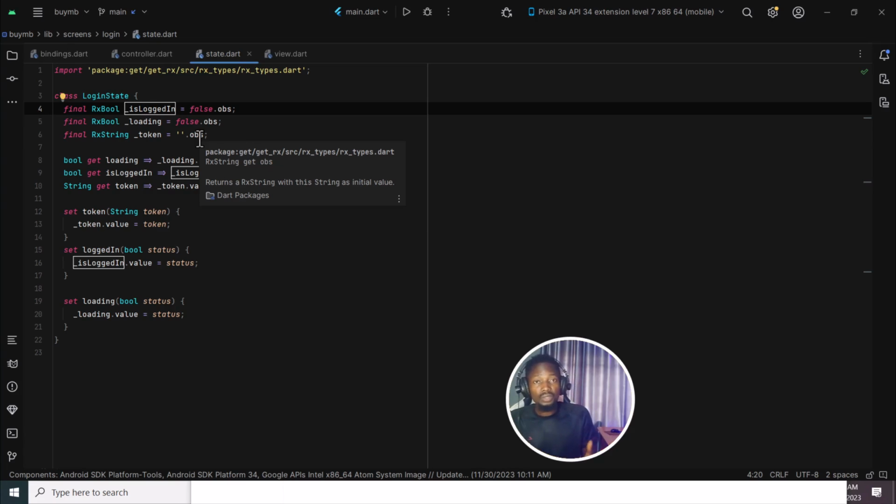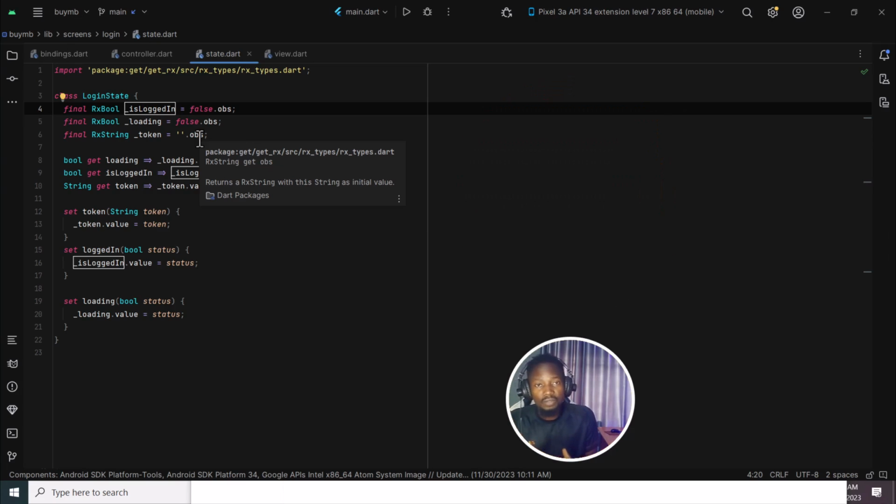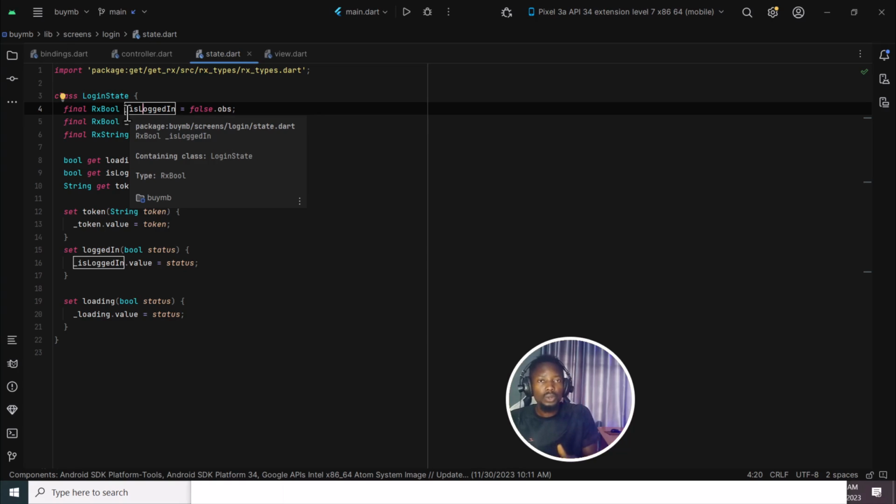So the .obs, if this is your first time looking at GetX, stands for observable. Observable variable. So we are trying to make this variable reactive so that we can listen to it. And then token: each time you log in, we want to update our token in the session storage, right? Then we also want to expose these, because we are prefixing them with underscores, and that makes them local variables to this file, so we can't access them outside without using a getter. Then we'll have some setters as well. So that's just what we have in the state.